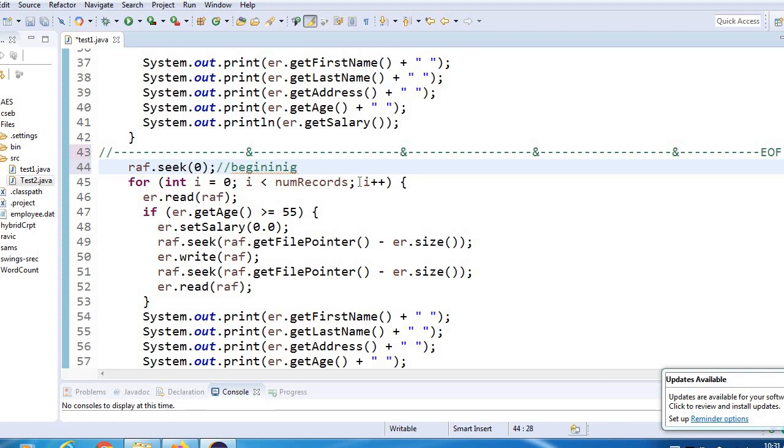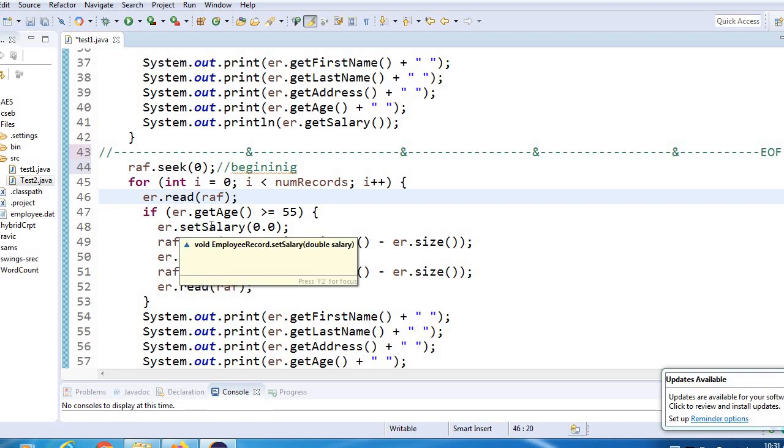Now again I do the same here: for i equal to 0, i less than number of records, i plus plus. Now I read a record. What happens if I read a record? It means my local variables now have the data of that record. Now I want to manipulate the data by searching the records, and my condition is: if the age of a person is greater than or equal to 55, then I set the salary as 0. If the age is not greater than 55, we are not going to perform these operations.